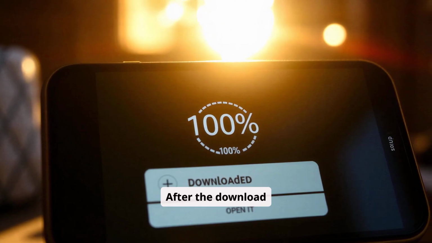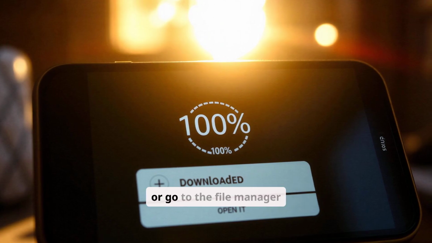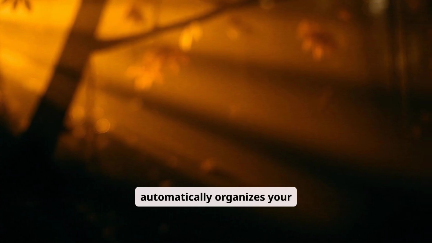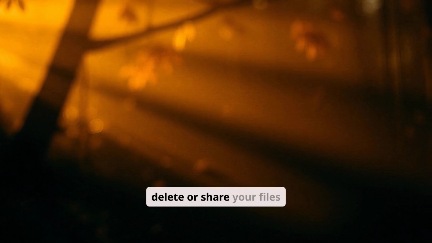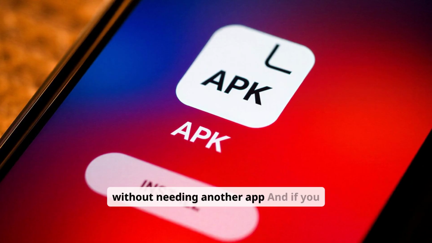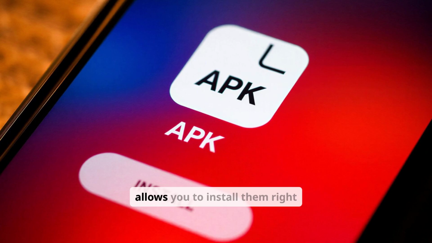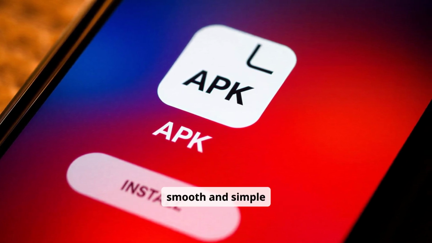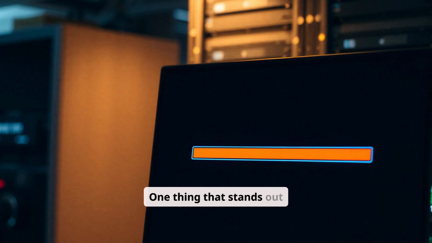After the download completes, you can open the file directly or go to the file manager inside the app. Downloader automatically organizes your downloads so you can rename, move, delete, or share your files without needing another app. And if you download APKs, the app allows you to install them right away, making the whole process smooth and simple. One thing that stands out is speed.